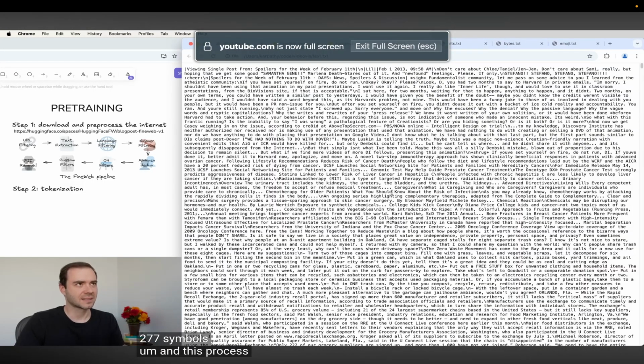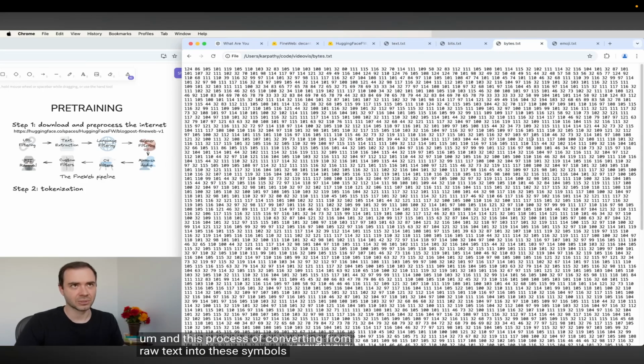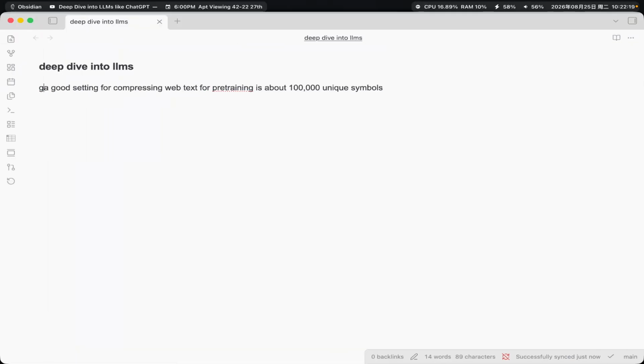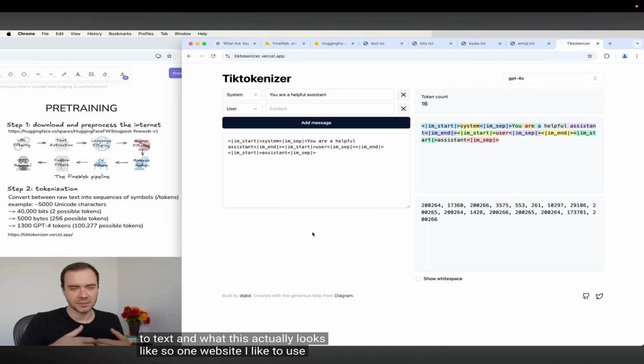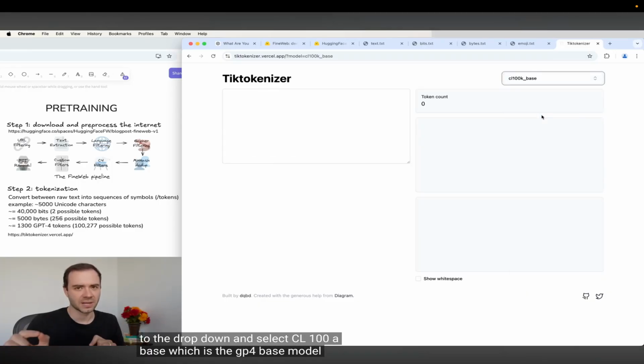And this process of converting from raw text into these symbols, or as we call them tokens, is called tokenization. So let's now take a look at how GPT-4 performs tokenization, converting from text to tokens and from tokens back to text, and what this actually looks like. One website I like to use to explore these token representations is called Tick Tokenizer. Come here to the drop-down and select CL100K base, which is the GPT-4 base model tokenizer.